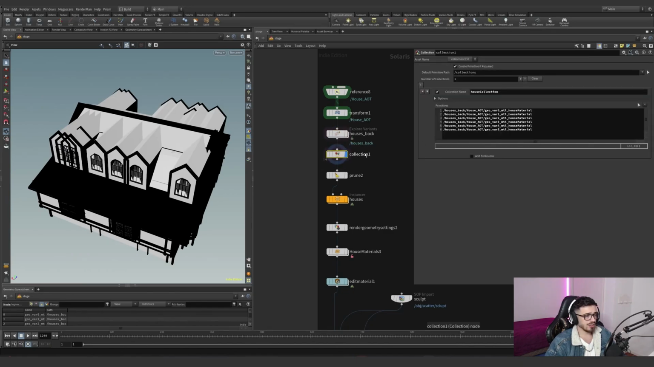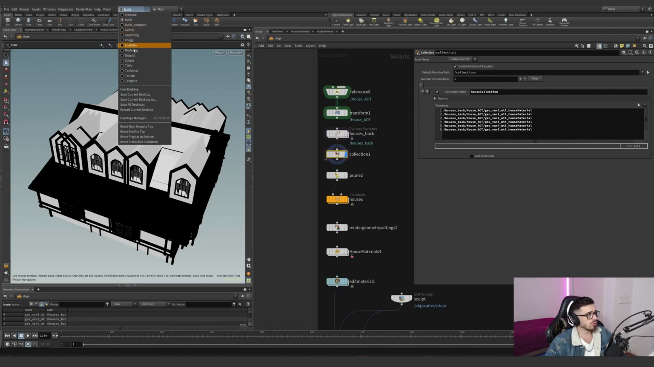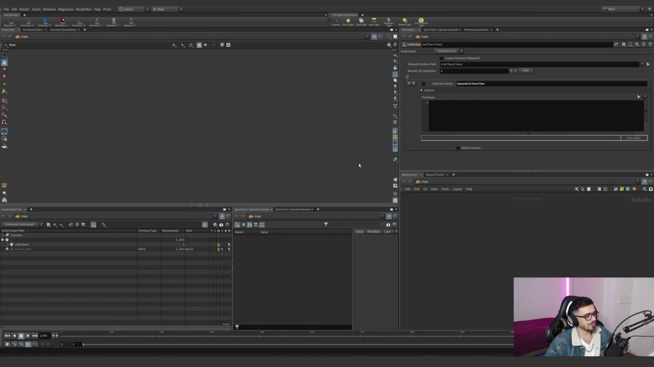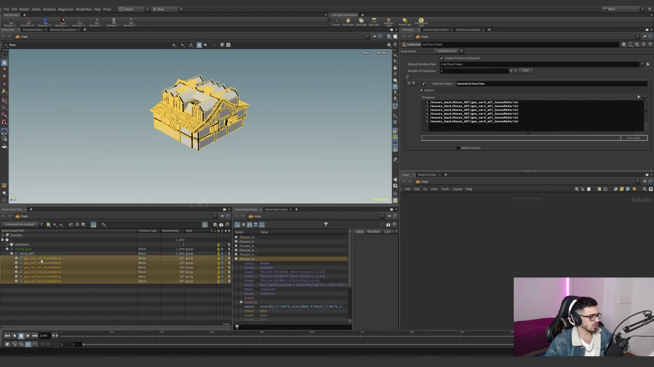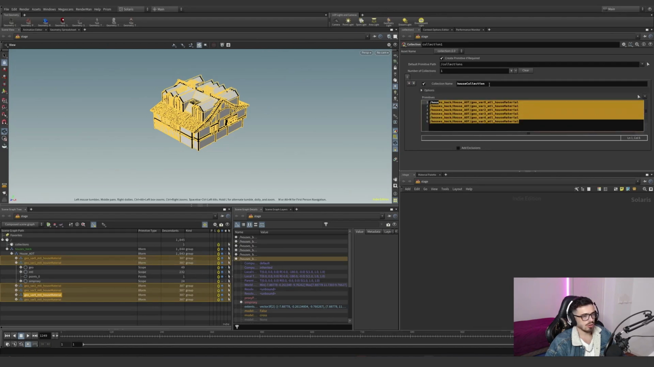The only thing I needed is to add a collection. The collection, if I go into Solaris real quick, basically is grabbing from all these geometries. I'm just dragging it right here. That's all I'm doing. I'm setting everything into this little connection.